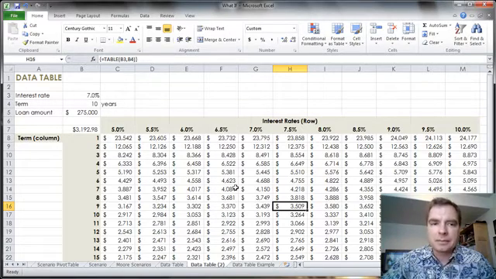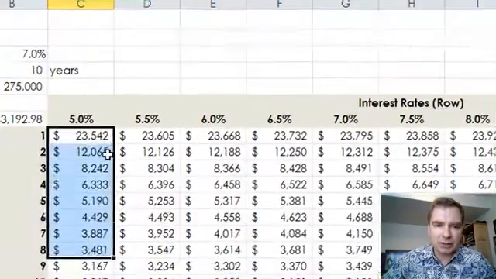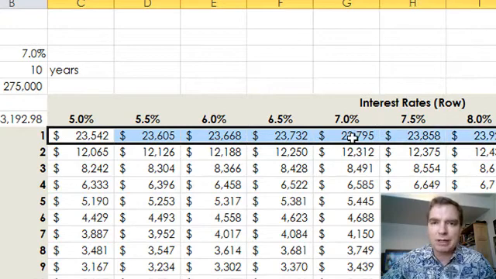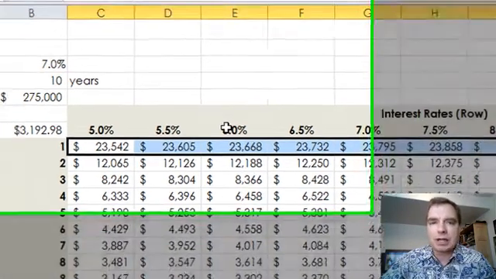So we played with one variable. We played with two variables in a data table, and we got all that to work. What if you want to play with three variables? Well, the problem is we got a two-dimensional table here. I mean, we can go this way, we can go that way, but there's really not a third dimension to our table in Excel. So let me give you a couple of ideas.